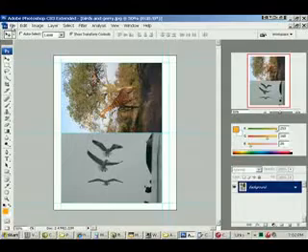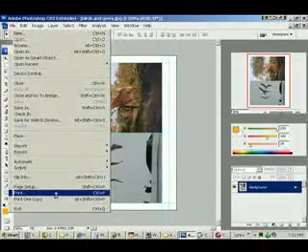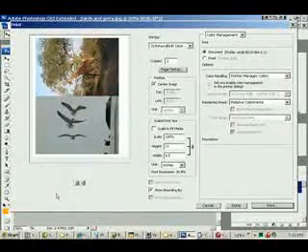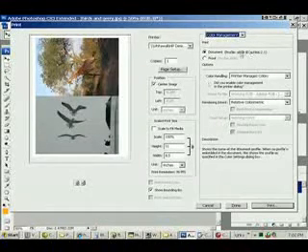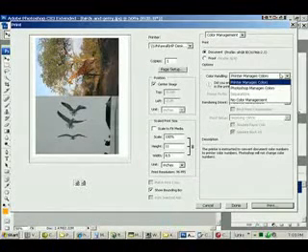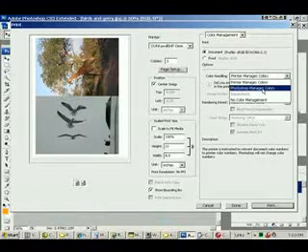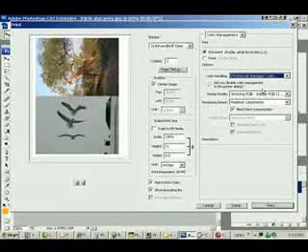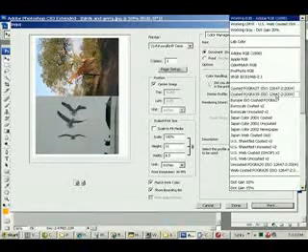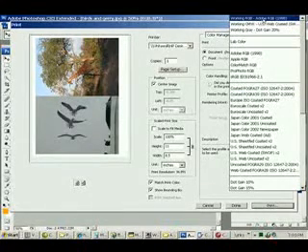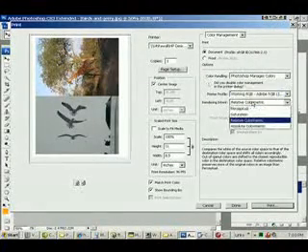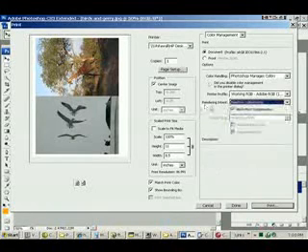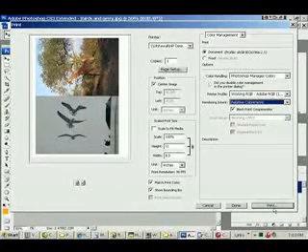Okay, so now let's go to File, Print, and print the same thing that you printed for the last lesson. This time, you'll see that the color management says Photoshop manages the colors, and in here, it now says Adobe RGB 1998. In here, I'm just going to leave this alone and do a print.